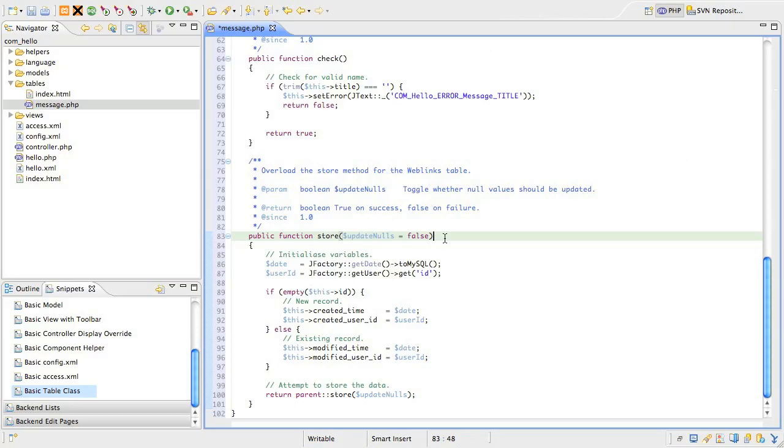What we want to do in this method, before we hand off to the parent, is one of two things. If this is a new record, we want to set the user ID for who is creating it and set the time. But if it's an existing record, we want to set the user ID for who is modifying it and the time. Both the current user ID and the time are constant, so we can find those first. Let's look at how we get the date first. Joomla has a date handling class called JDate.